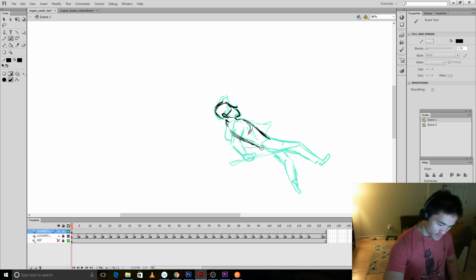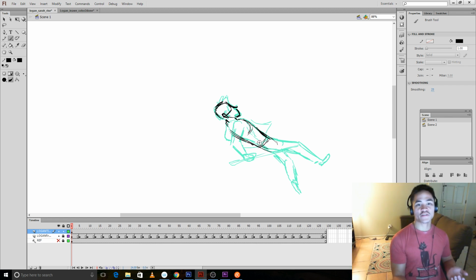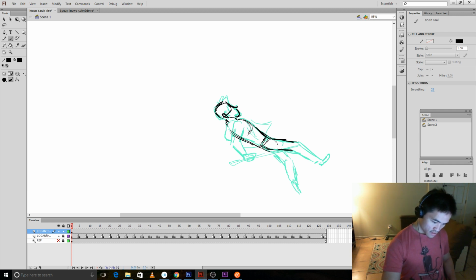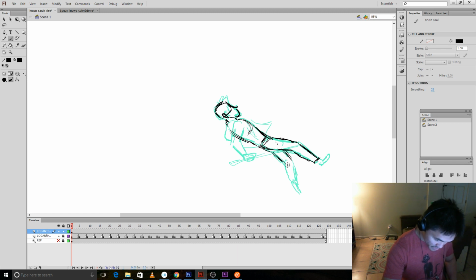Making sure, like, he's missing a pelvis for my roughs. I need to add the pelvis. He needs to have a butt. You know, his legs are a bit big, it should be bigger.